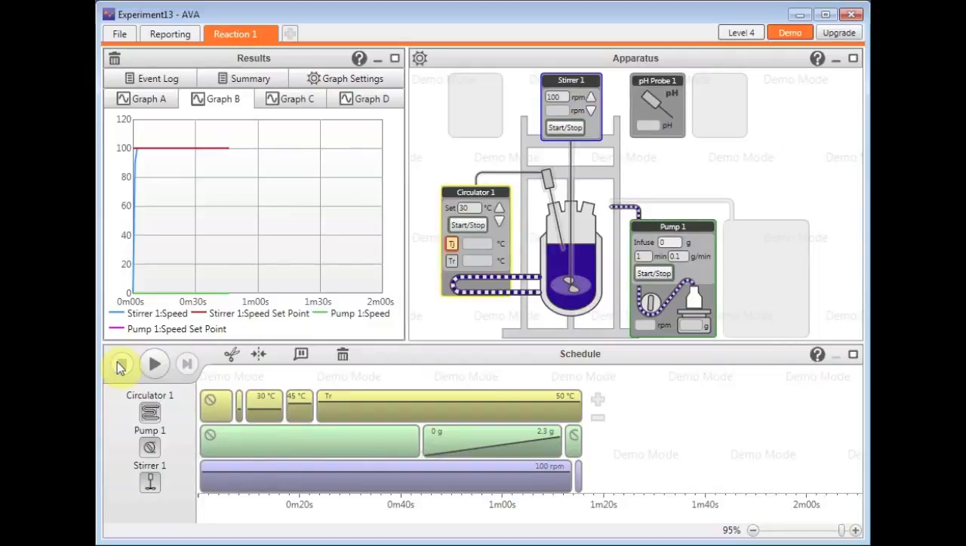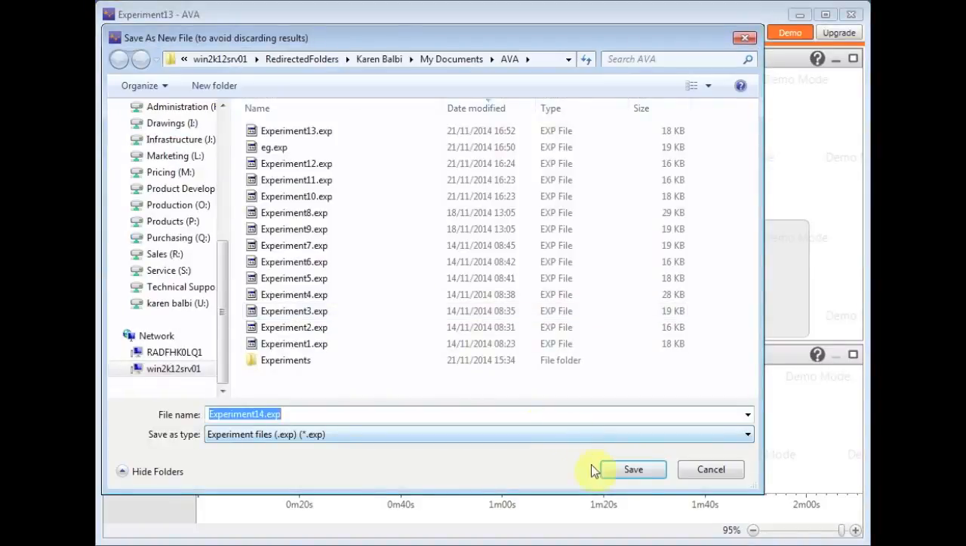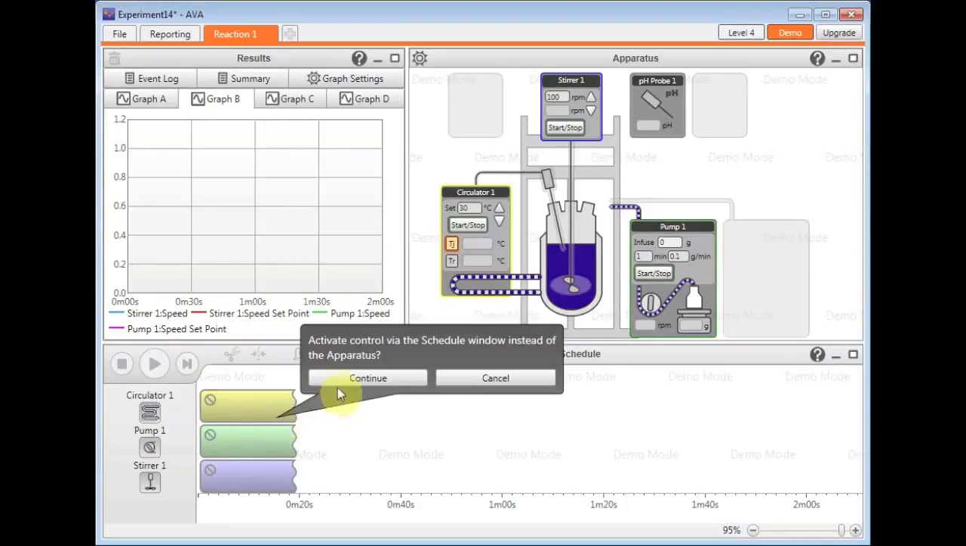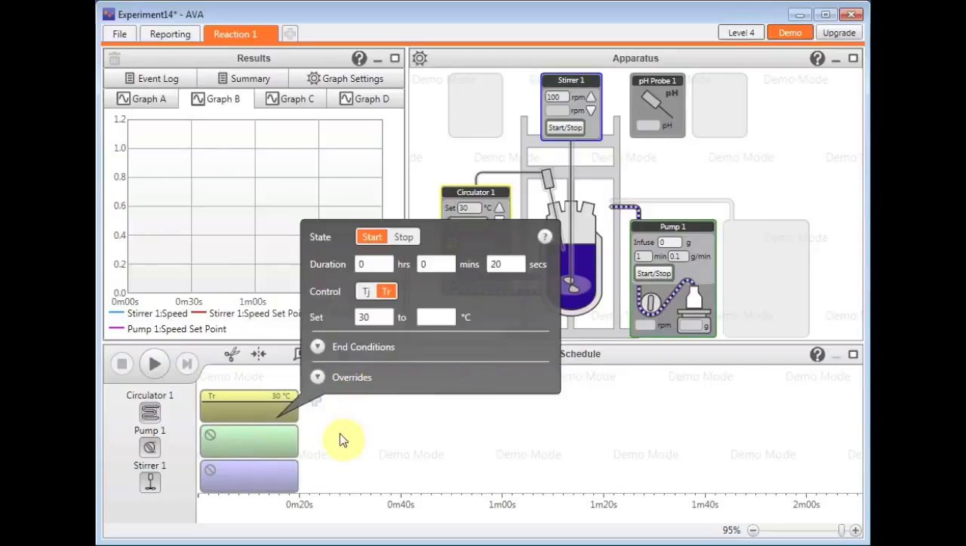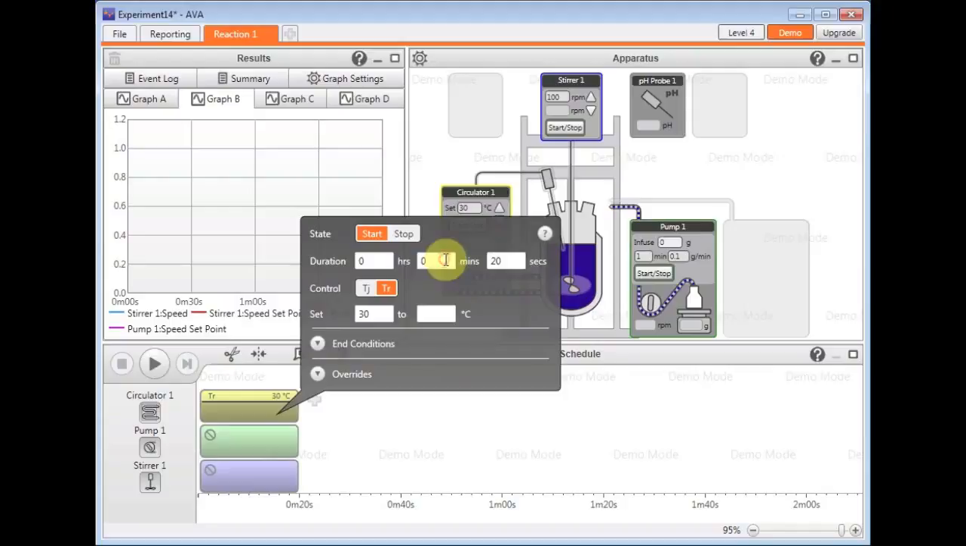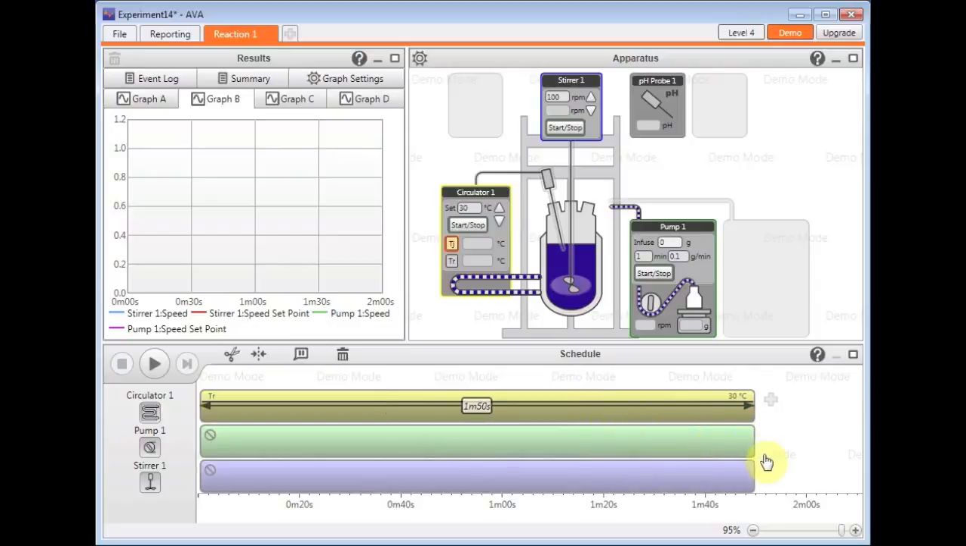Another approach you can have is to actually create a schedule from scratch. To do so, I click on the delete button on the schedule, just apply that delete, a new experiment name of course. Click back on any row of the schedule to activate schedule control again. And now I can change these steps by either clicking on them, changing the duration fields, click it off to apply, or I can actually drag the box itself to change the duration for that step.